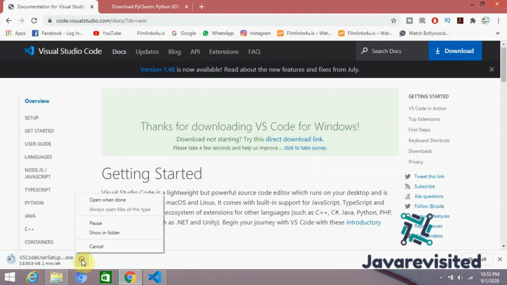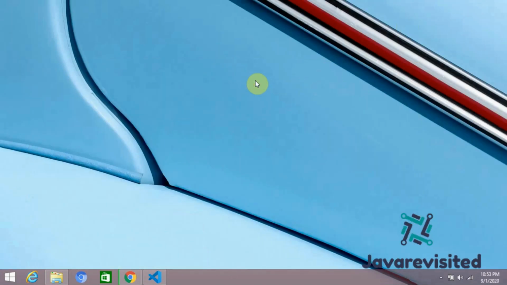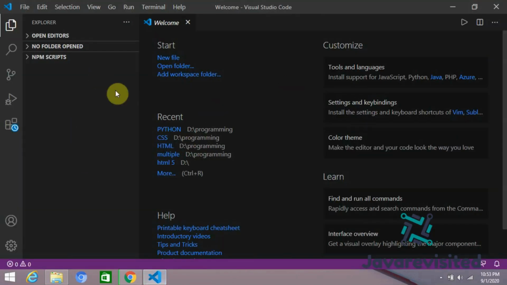The installation process is very easy. You just have to click next as you do when installing any other software. After this, you will see this window on VS Code. So don't skip this part. I'm just saying, don't skip this part. This is the most important part if you want to start Python in VS Code.